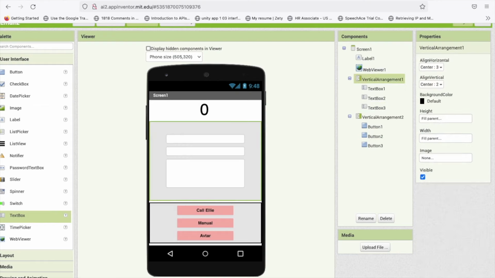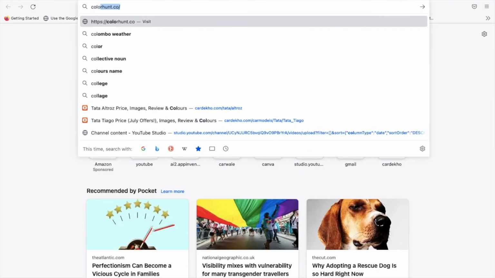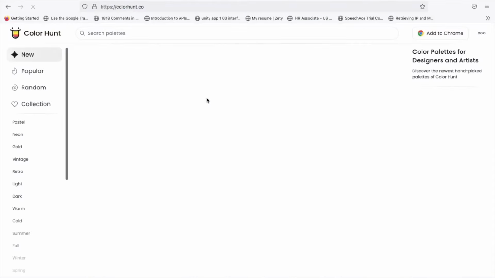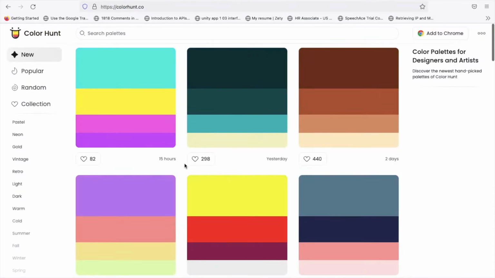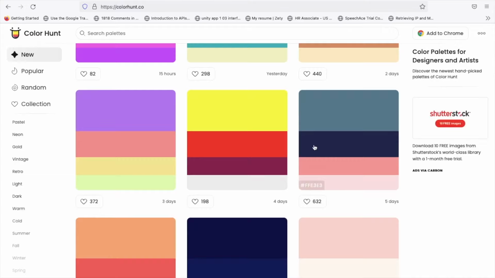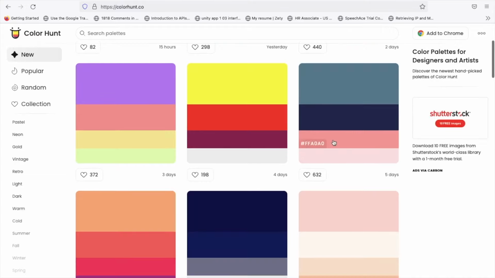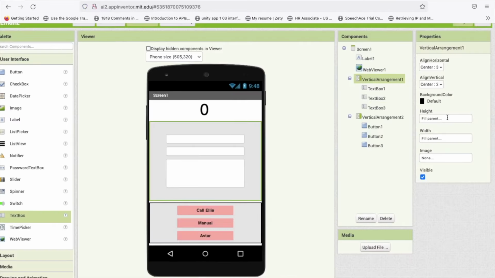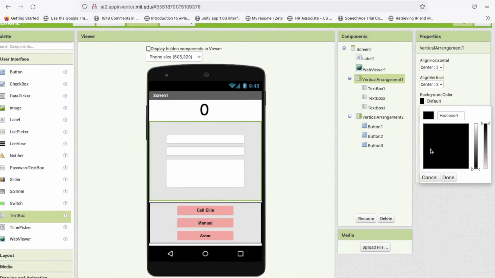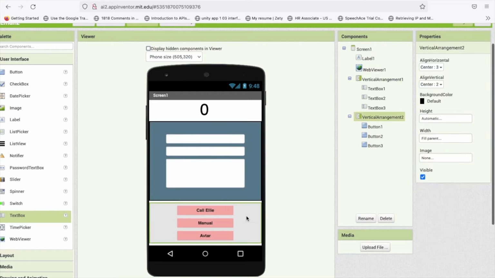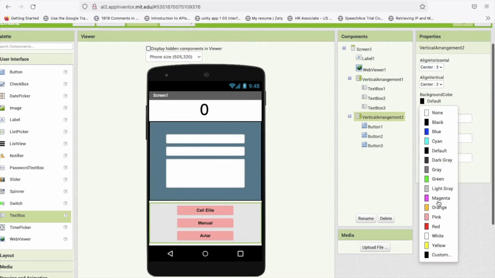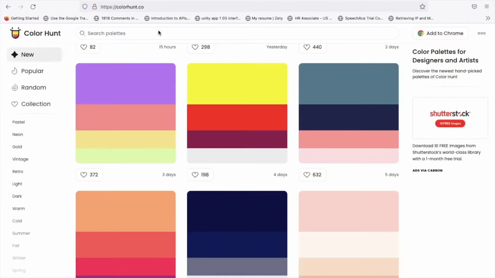Now I'm going to change the design of the vertical arrangement. I'm using colorhunt.co to get the color palette. You can use any color palette, but make sure you use only one color palette. So I'm going to use this one. I'm going to change the background color to default, custom, this one, like this. And here I'm going to use another color from the palette, so go to default, custom, and use another one like this one.